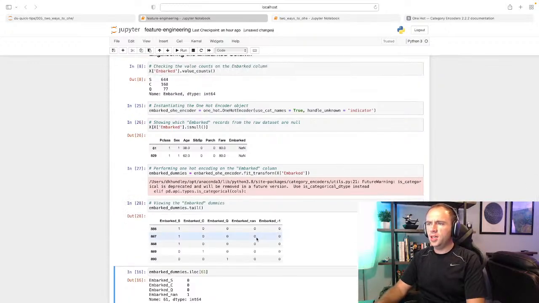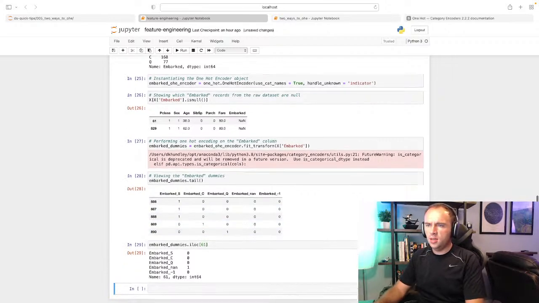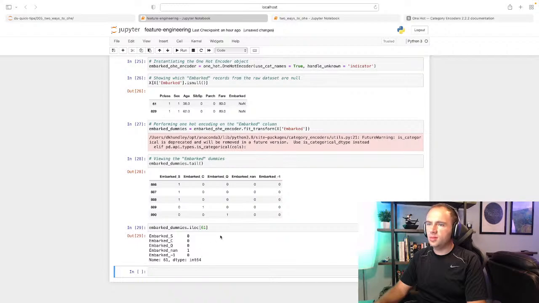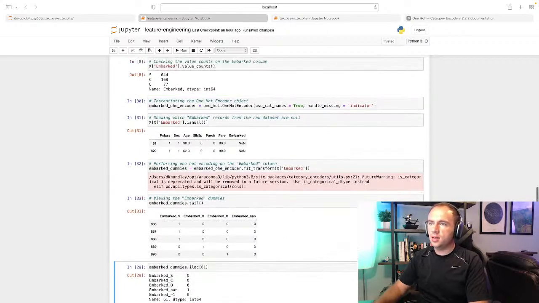Okay, that added this weird extra column with the -1. So now I'm curious what this looks like. I have no idea what that does. Well, let's just come back to here and then handle unknown, or I can't remember if it's handle unknown or handle missing. Handle missing. Let's see what that does.